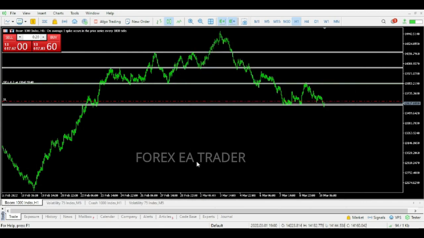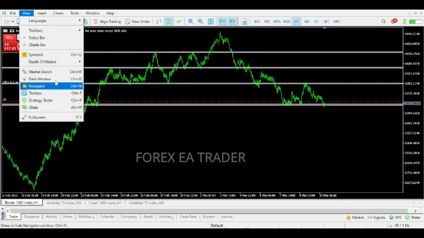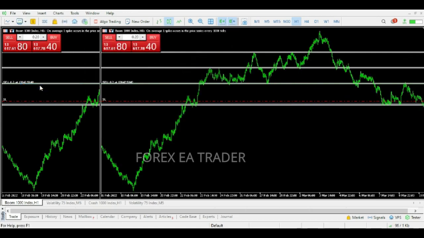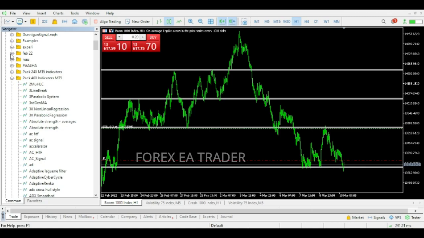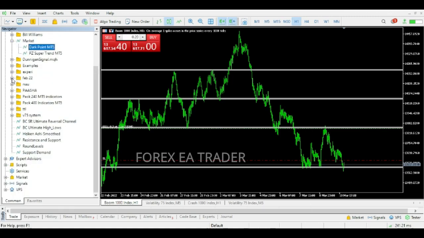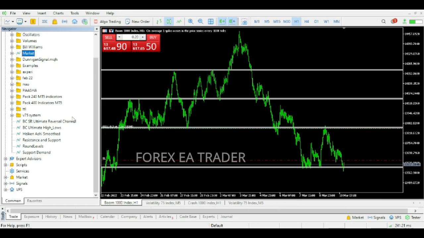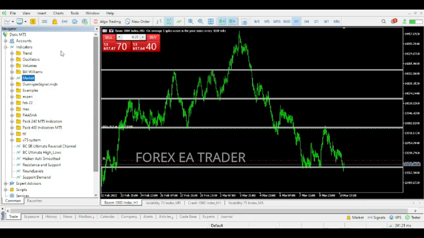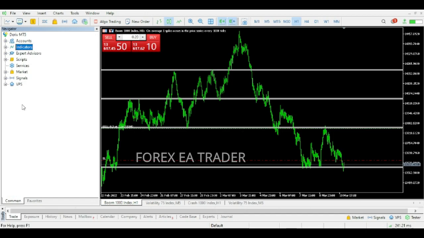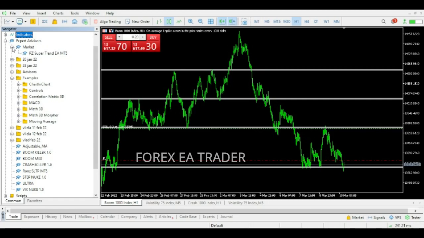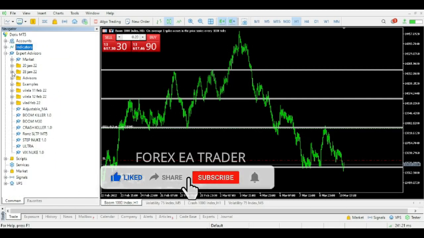But if we come here in our navigator, let me close some of this. A lot of work happening behind the scenes. You can see I'm testing a lot of stuff to see what I can find for you guys, what works and what doesn't work. So let's do that.